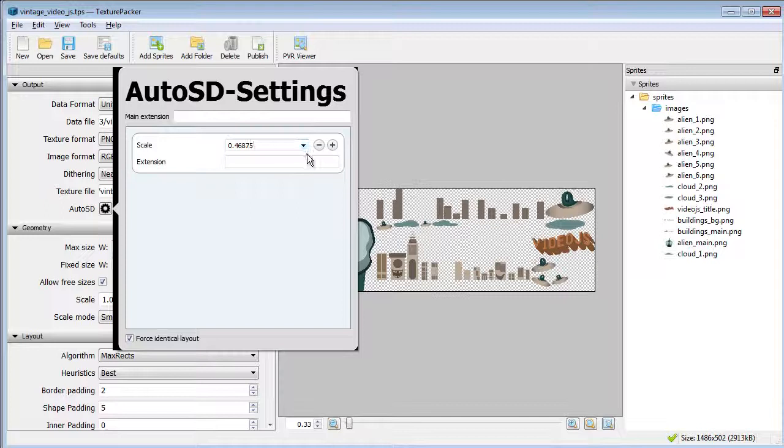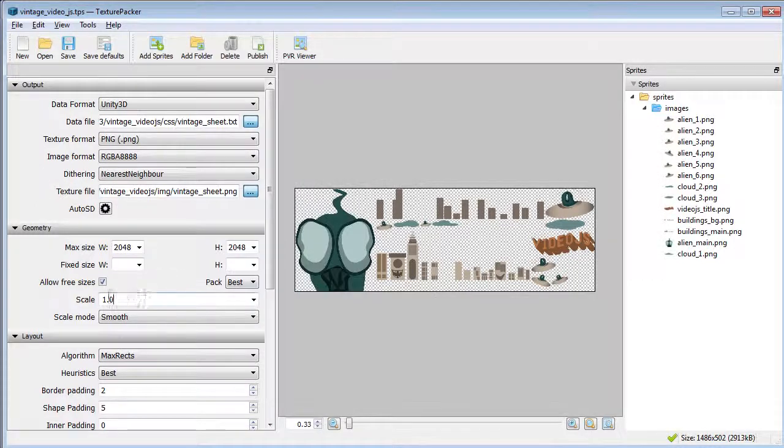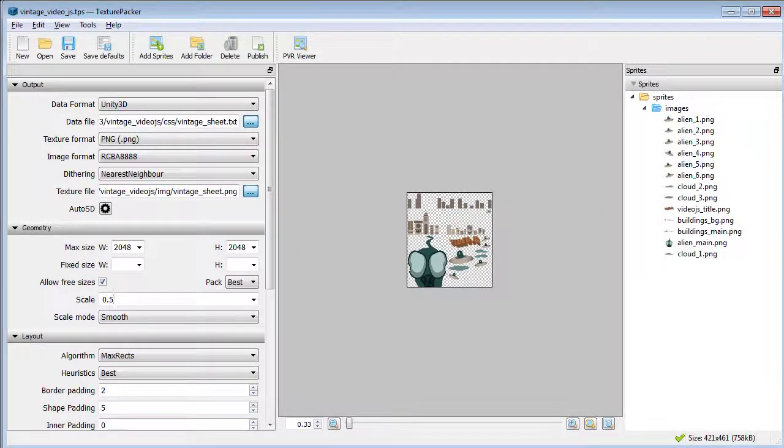So what you can do is choose the scale, and then you can force it to use whatever scale you want. So if you want to see it for here, you can pay close attention to the actual size, both the resolution and the file size. You can take this down to, let's say, 0.5, and you can see it automatically scales everything down for you.